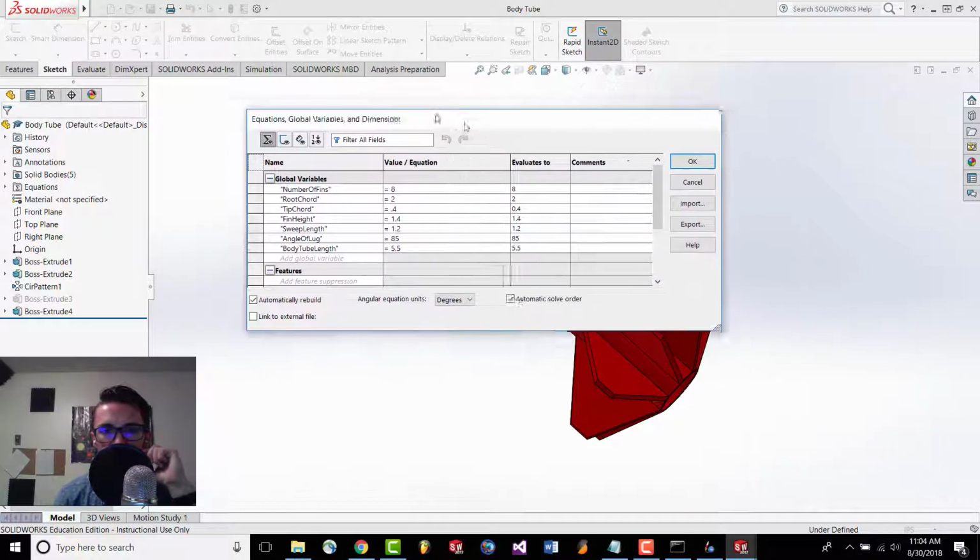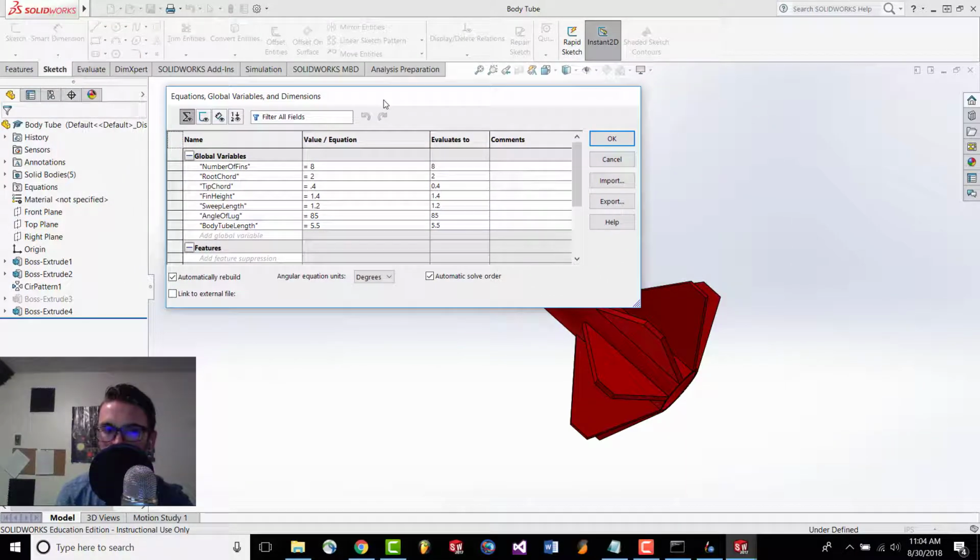Now this is where I've set things up so that if you don't have a whole lot of SolidWorks experience, no worries, you can actually go in and tweak a bunch of variables on the fly. So if you take a look at the global variables over here, you're noticing a bunch of things you can tweak: number of fins, root chord, tip chord, fin height.